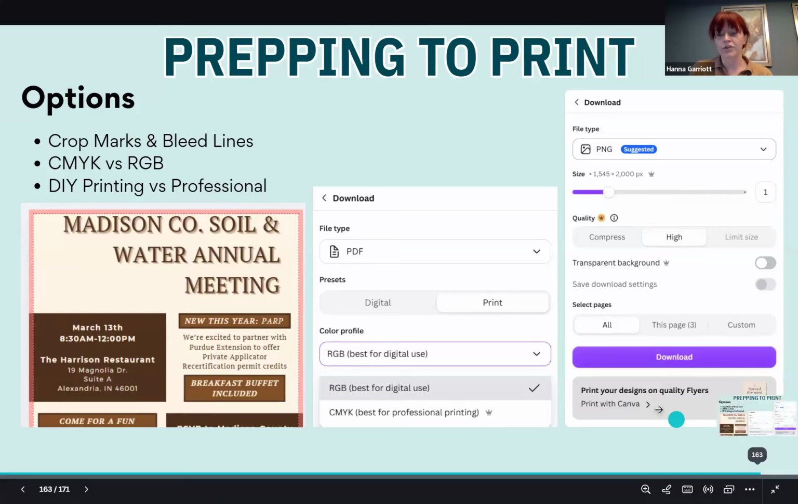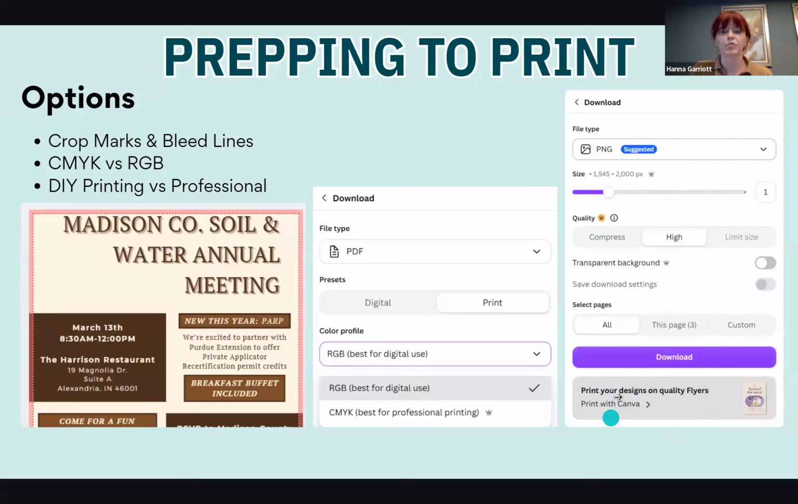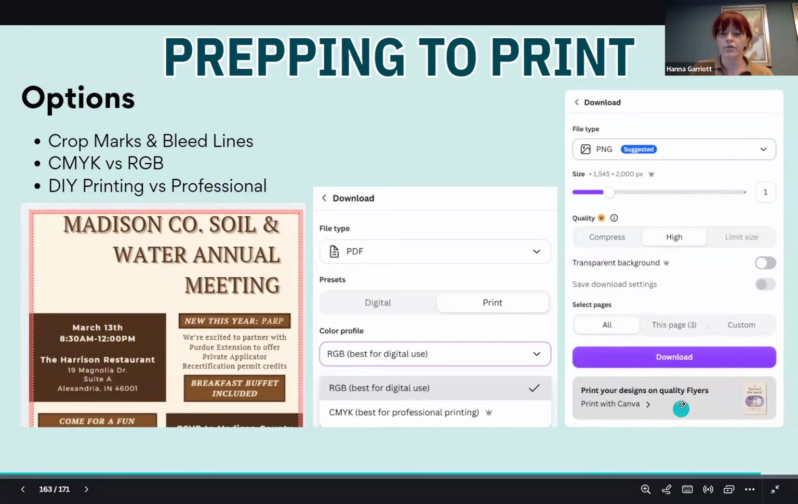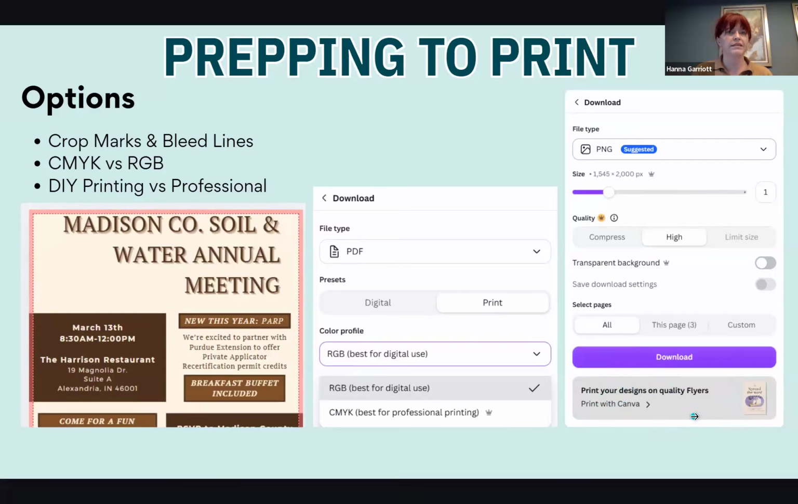Another option that you have is to print directly through Canva. And so you don't have to download the file in that case. Once you open the share and download settings, there is a print shop that you can go through where Canva will actually prepare the design, print it, and ship it to you a little bit more directly. So use whichever option makes you feel most comfortable, but those are your three options for printing.